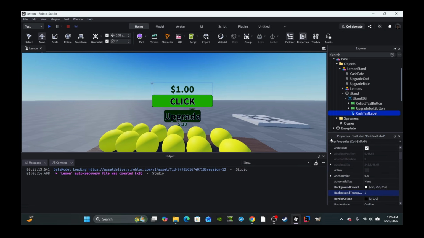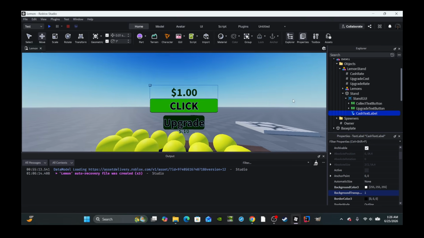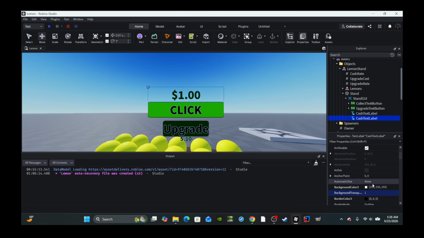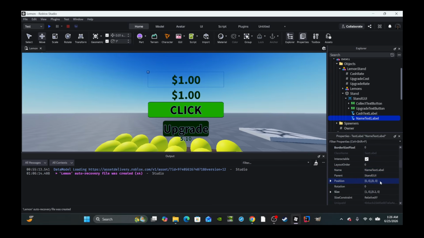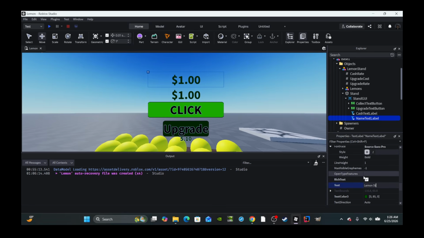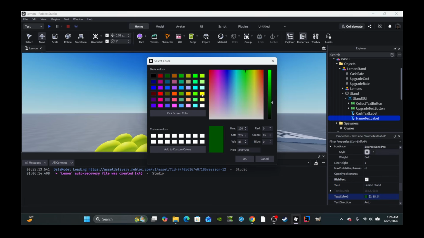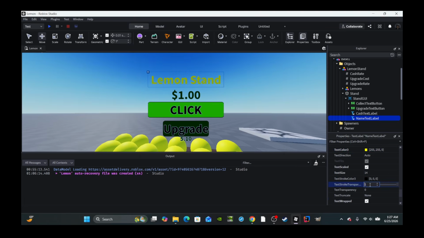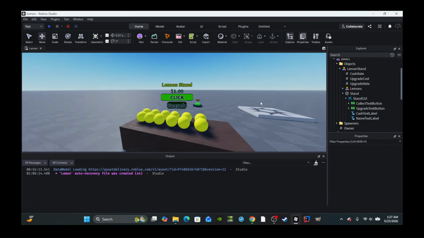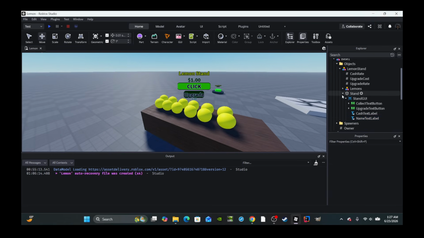Then moving on, we have our name text label. For our name text label, this just says lemon stand. So we can just duplicate this and name it name text label. As for the properties, the position will be set to 0 all across the board, all the way at the top, and the sizing remains the same. And then this is just going to say lemon stand. This will be in yellow. Very nice. Lemon stand. Okay, there we go. We now have all of our UI.